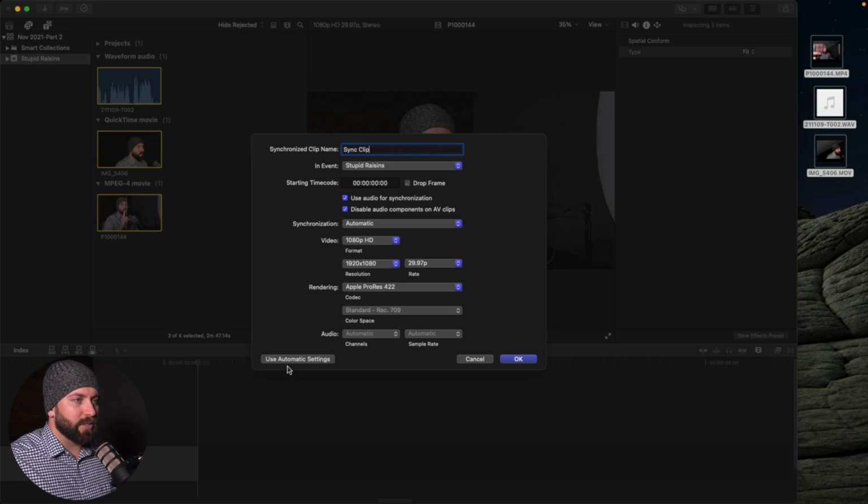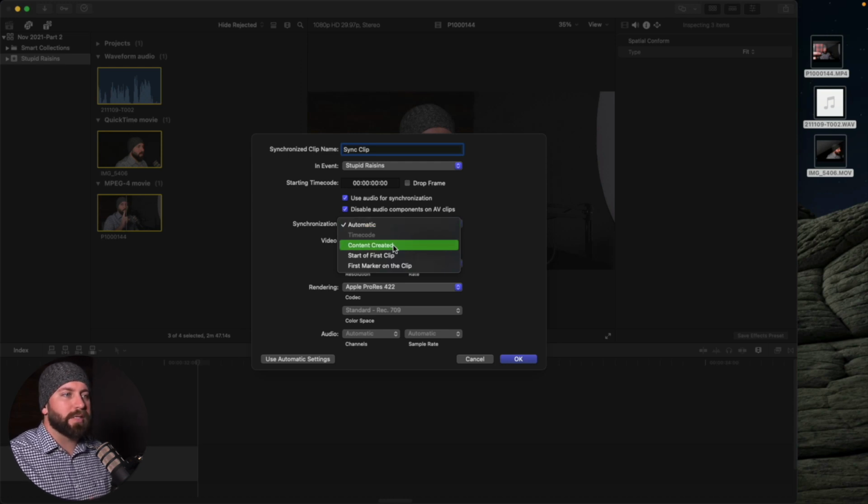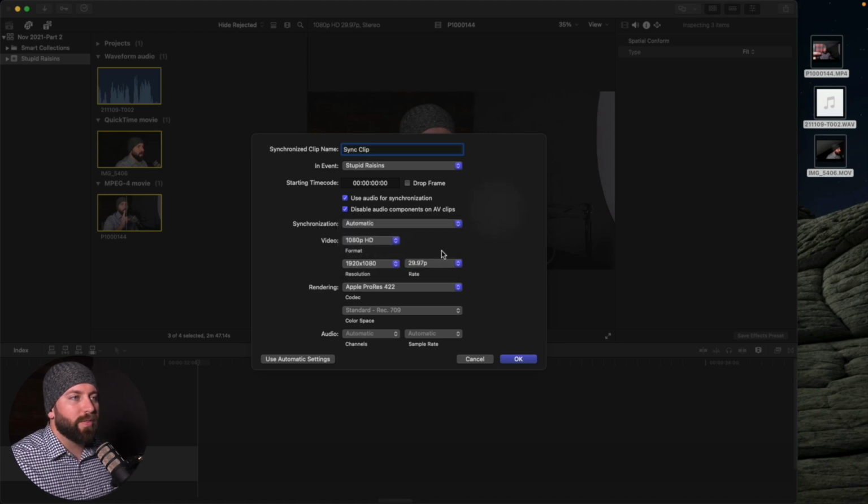Then we've got some custom settings we can take a look at. Automatic synchronization is just the standard. There's also another one that is content created, and what it does is it measures when the content was created. So it'll get within the second, it'll sync up the content. You can also set it up to where all the clips synchronize to the start of the first clip. Or you can put markers on your clips in your browser, so you can mark your clips where you want this synchronization to happen. We're gonna stick with the audio.